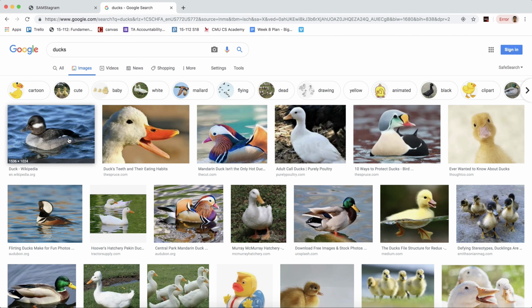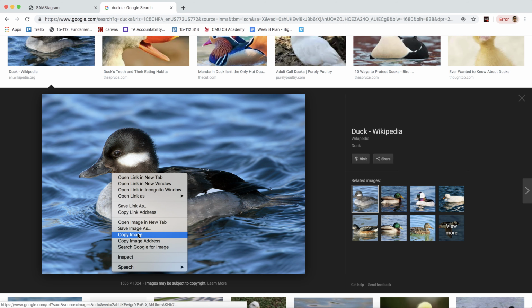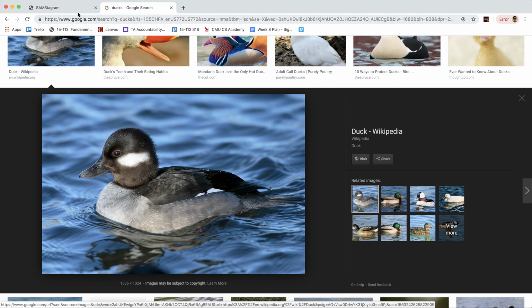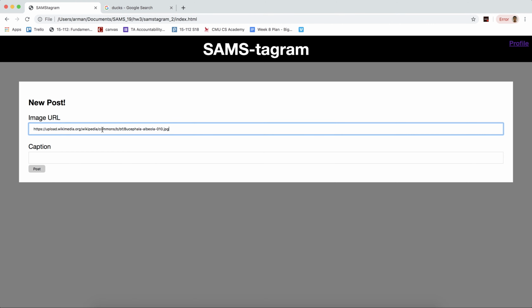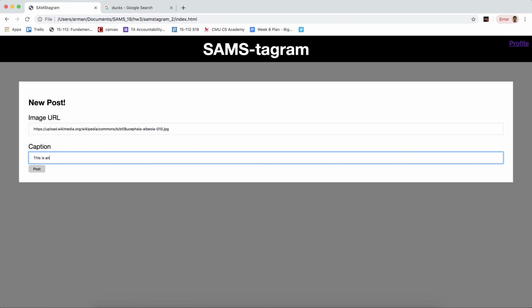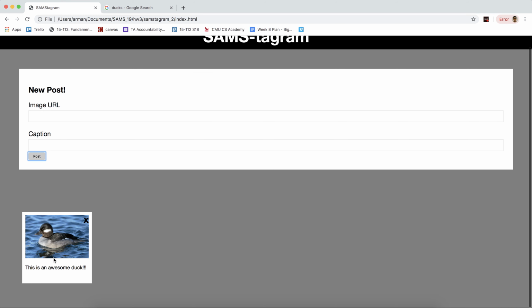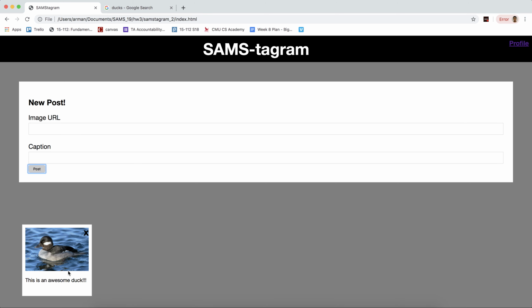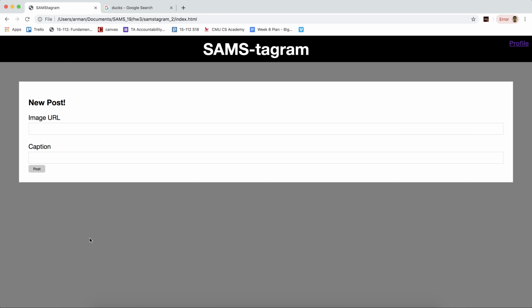I'm going to come here and I'm going to get more pictures of ducks. So we're going to copy the image address. I'm going to paste it here, and then I'm going to say this is an awesome duck. Then I'm going to click post. And you see that it showed up right here. And it has a little X mark. And when you click on the X mark, it runs away.